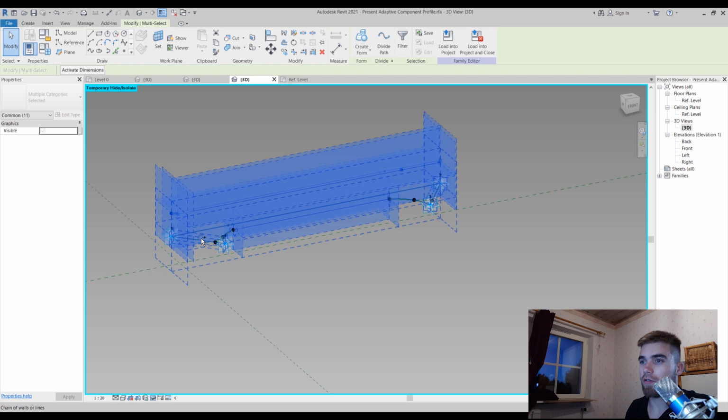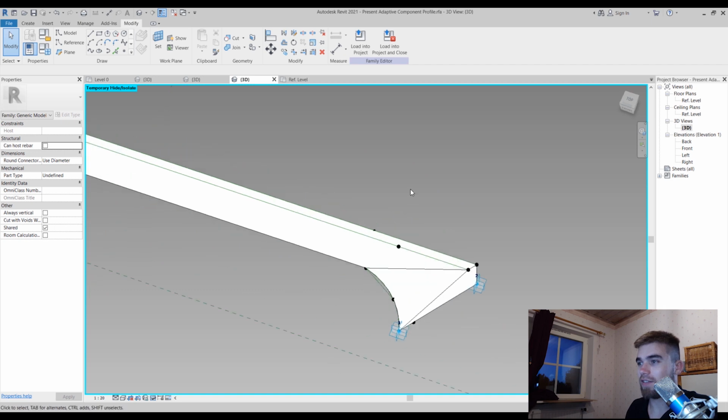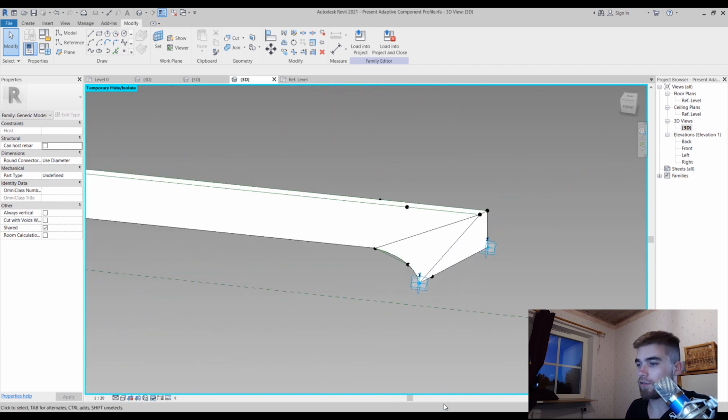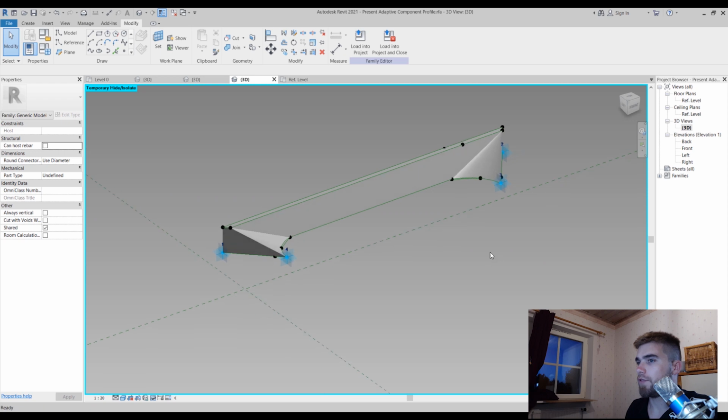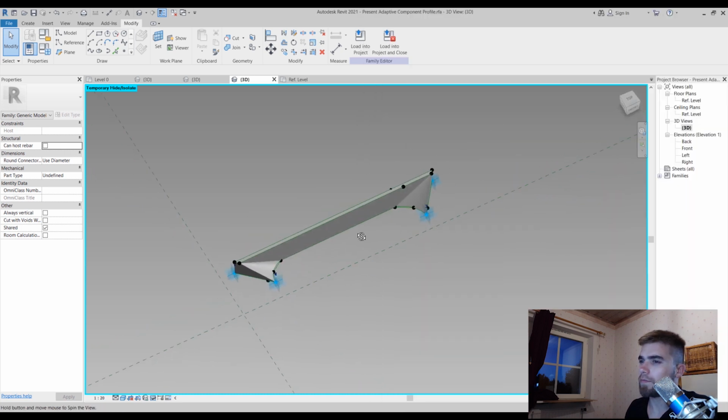I'm selecting all the profile lines and I click on create form, which gives me the desired shape. Pretty much, let me turn it on shaded here, pretty much what we expected to see here. Good.